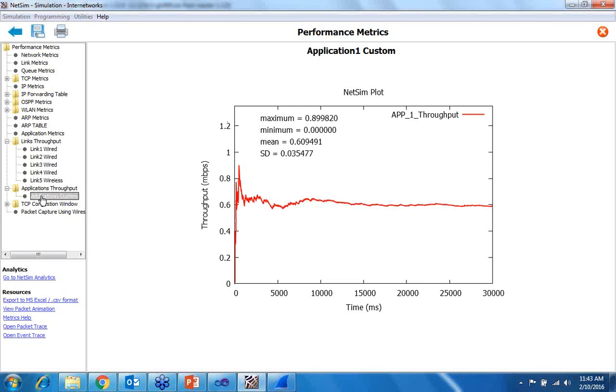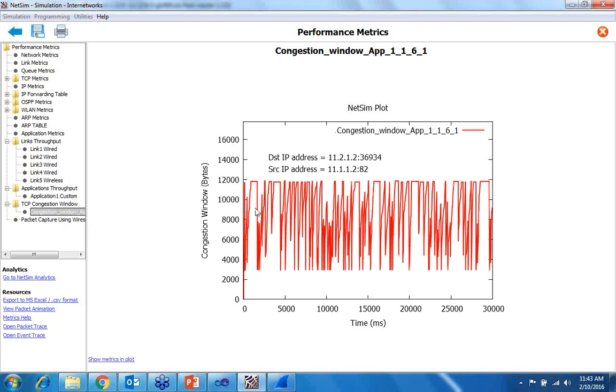In application throughput, I have custom type of throughput. 0.60 is the mean value of this throughput. Now TCP congestion window. You can see congestion window graph.